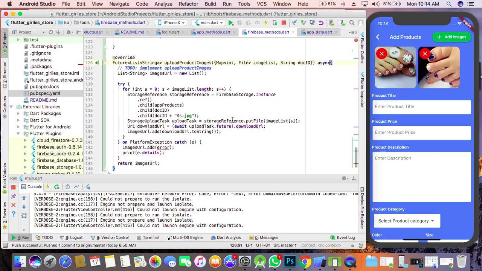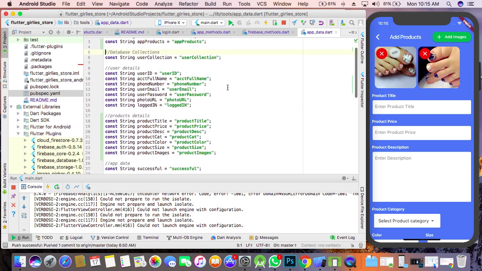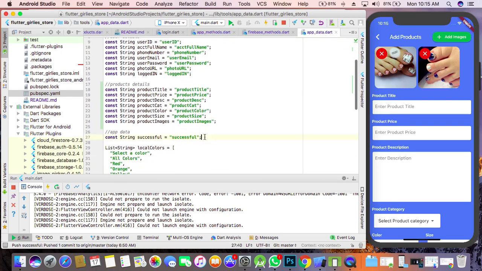Okay, now it has to tell me whether it is successful or not successful. If there's an error, it's also going to add to the list that there's an error. So I have to come to my app data and add some other things here. Okay, we have successful and error. Let me add error here.